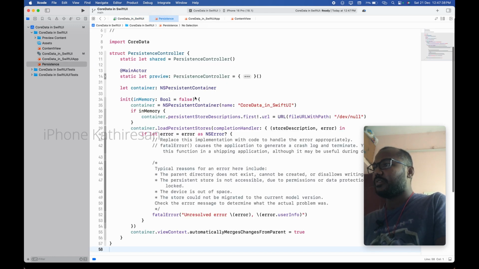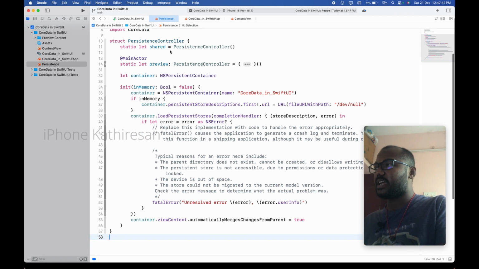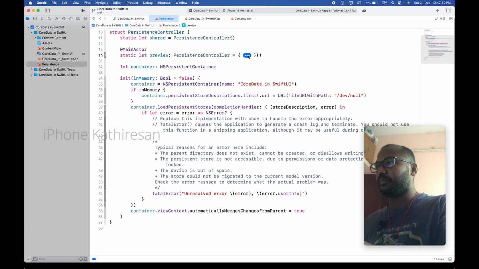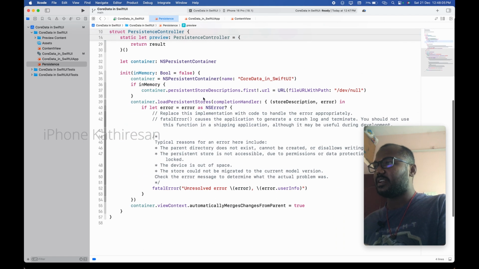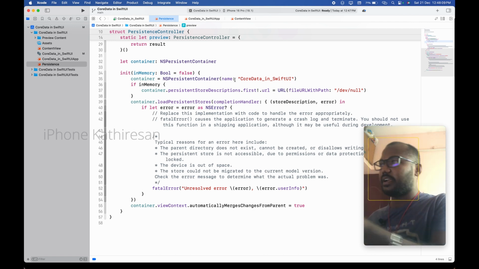And also Xcode created a predefined PersistenceController, which is a singleton class with a shared instance, and if we need to do something in a preview, we can add some items here. Okay, like this. So this is the setup for Core Data. There is no need to touch here.